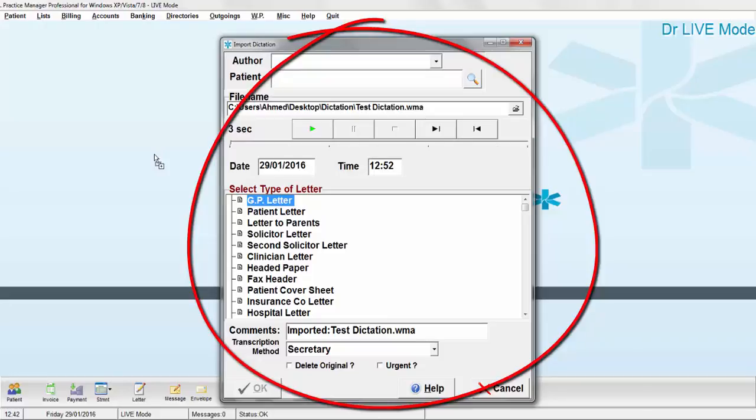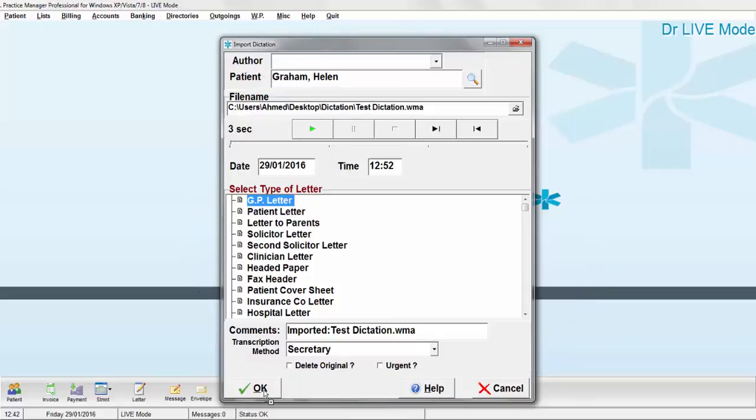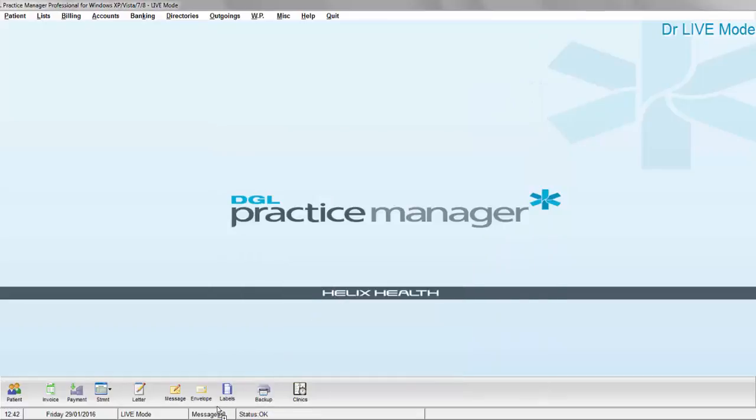That will then convert the video for you, and again it will ask you to assign it against a patient. Again, you can listen to it and import it in the normal way. I'm just going to click OK again. That's now imported our dictation into Practice Manager.